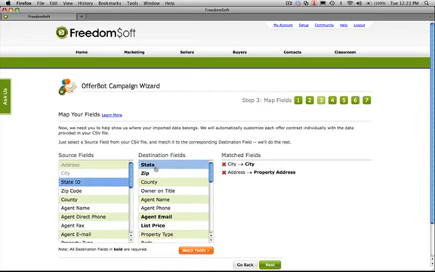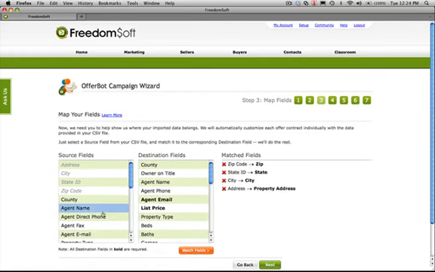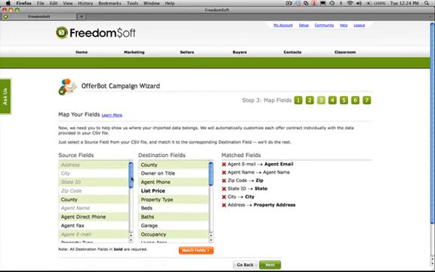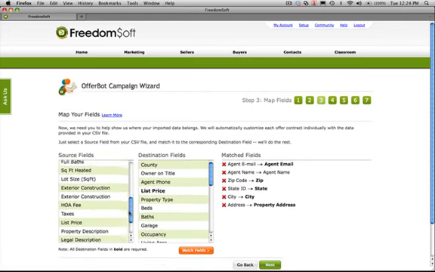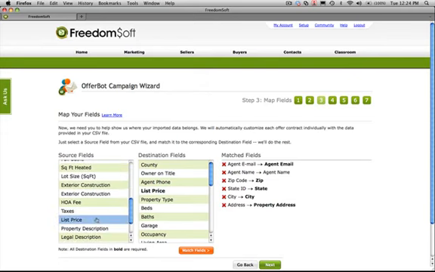So I'm going to do state. It gets slightly redundant here, but for the sake of the video I just want to make sure that you get the picture. Let's do agent name. Let's do agent email, and let's do list price. What you're going to notice is all the ones in bold are the required fields. If I can find list price, there we go, list price.